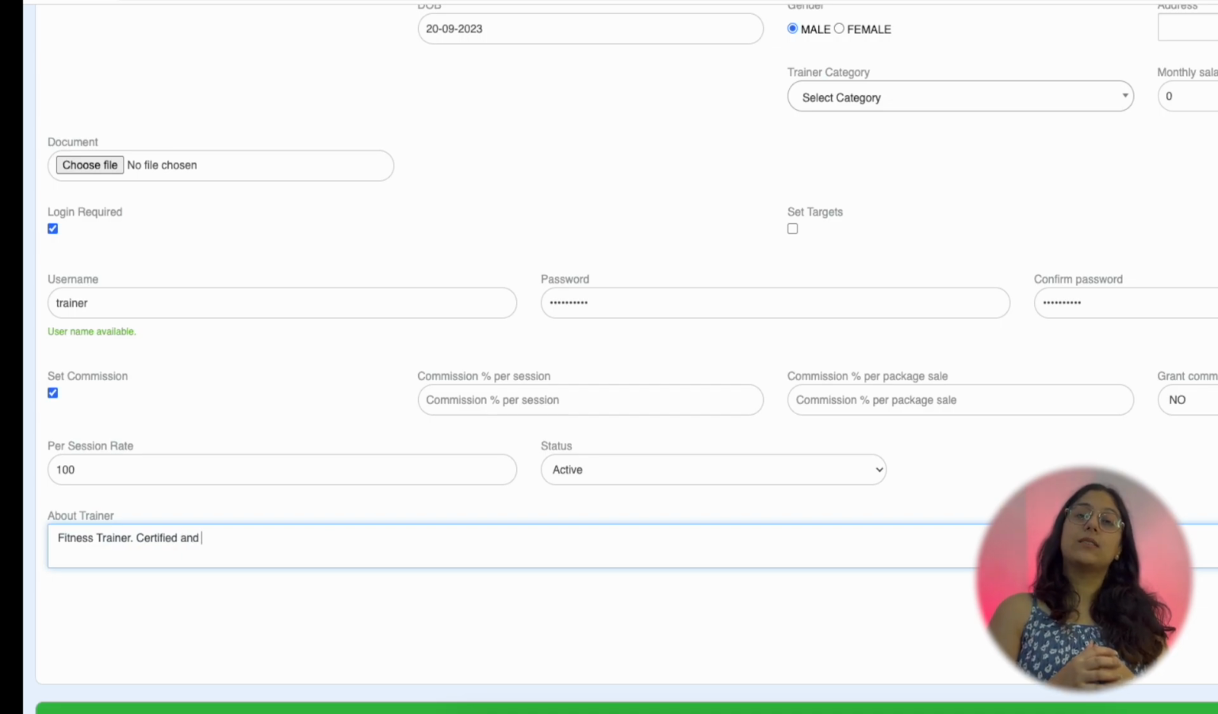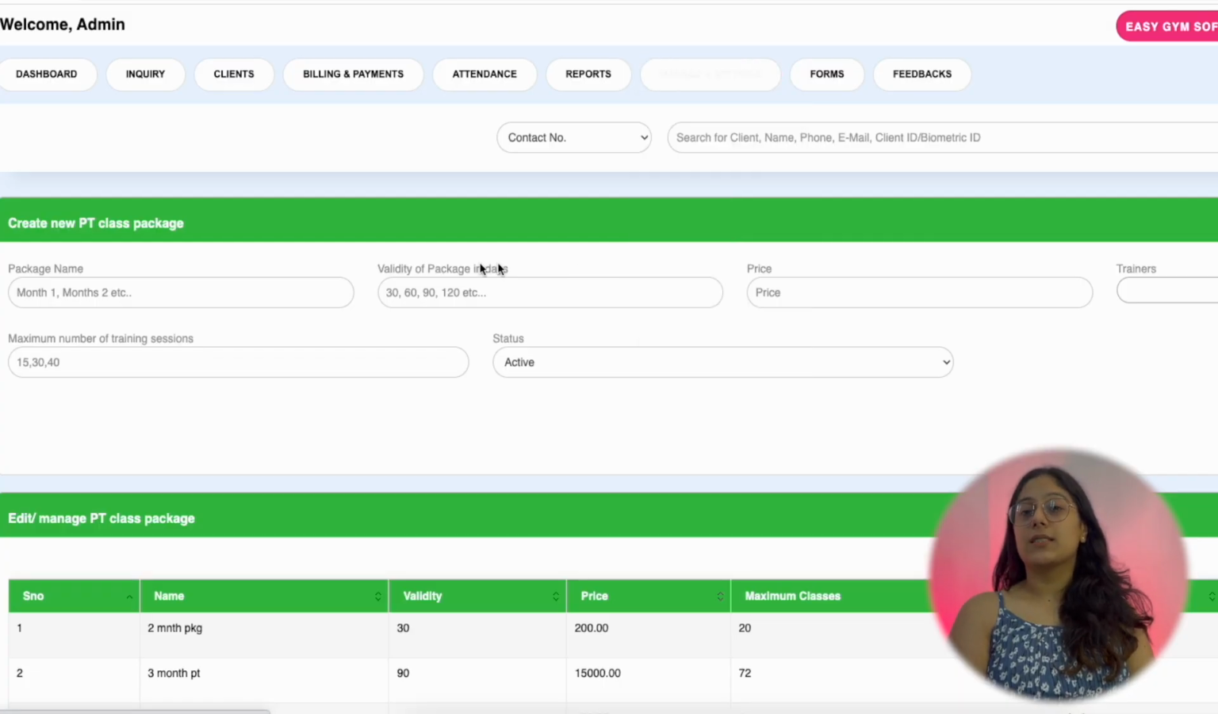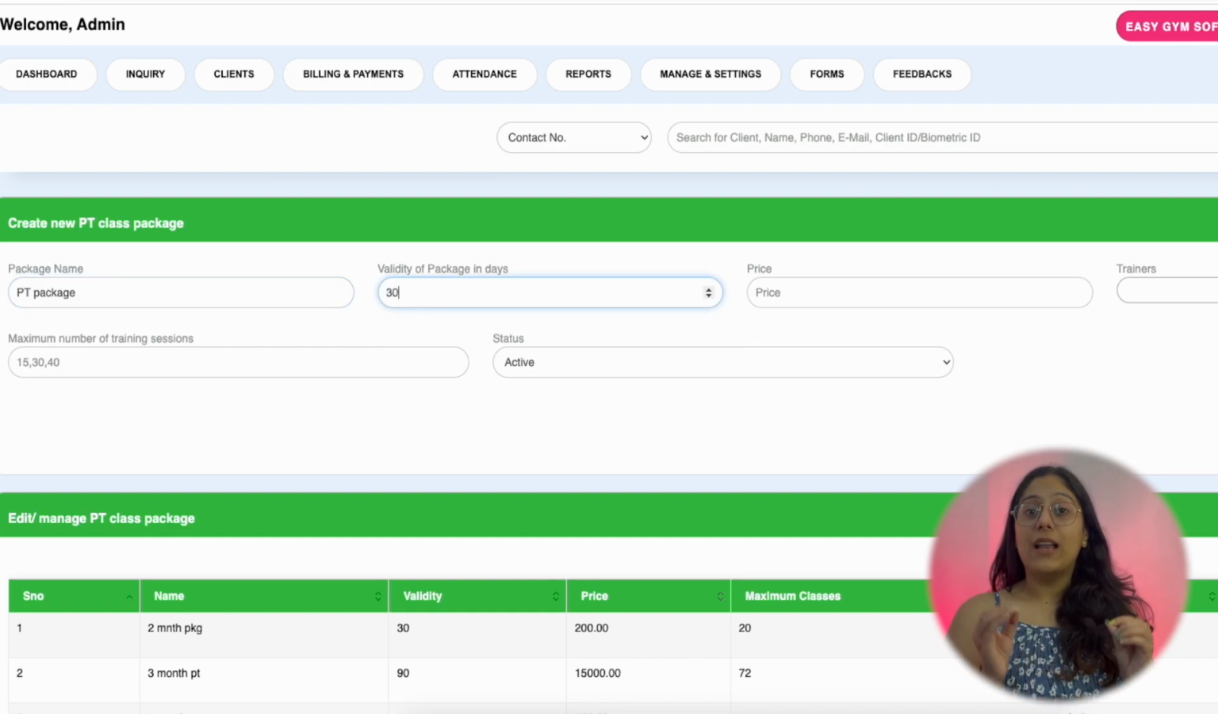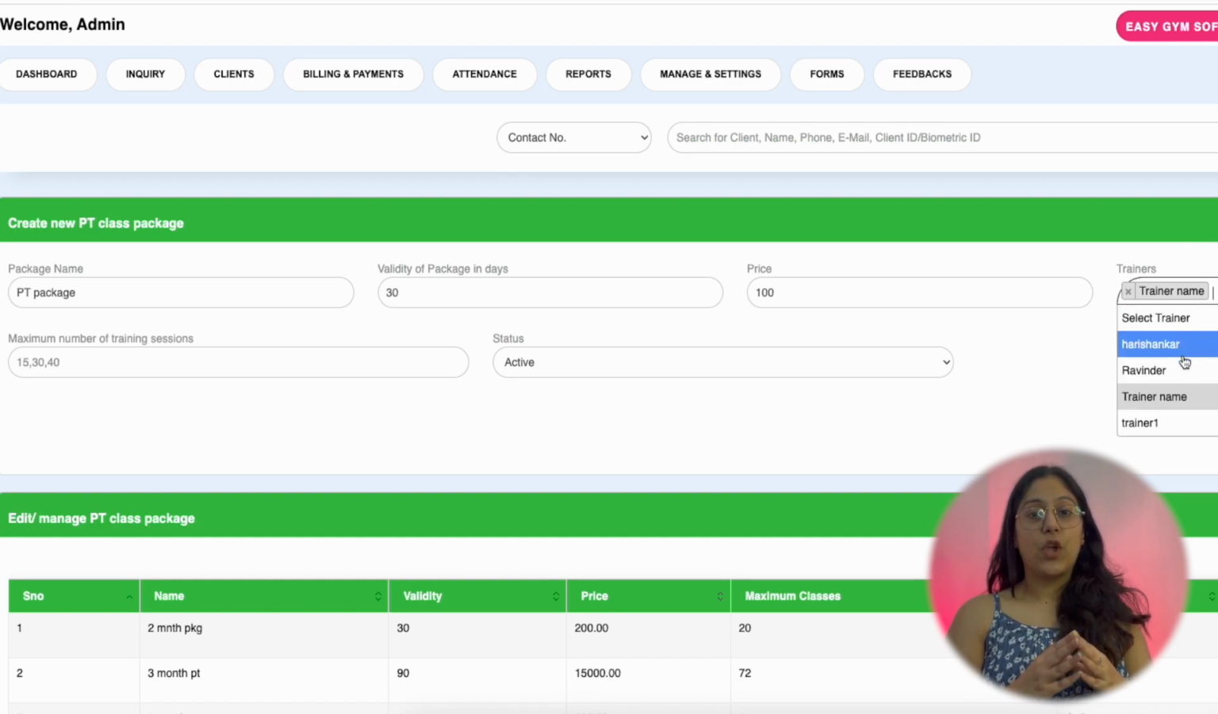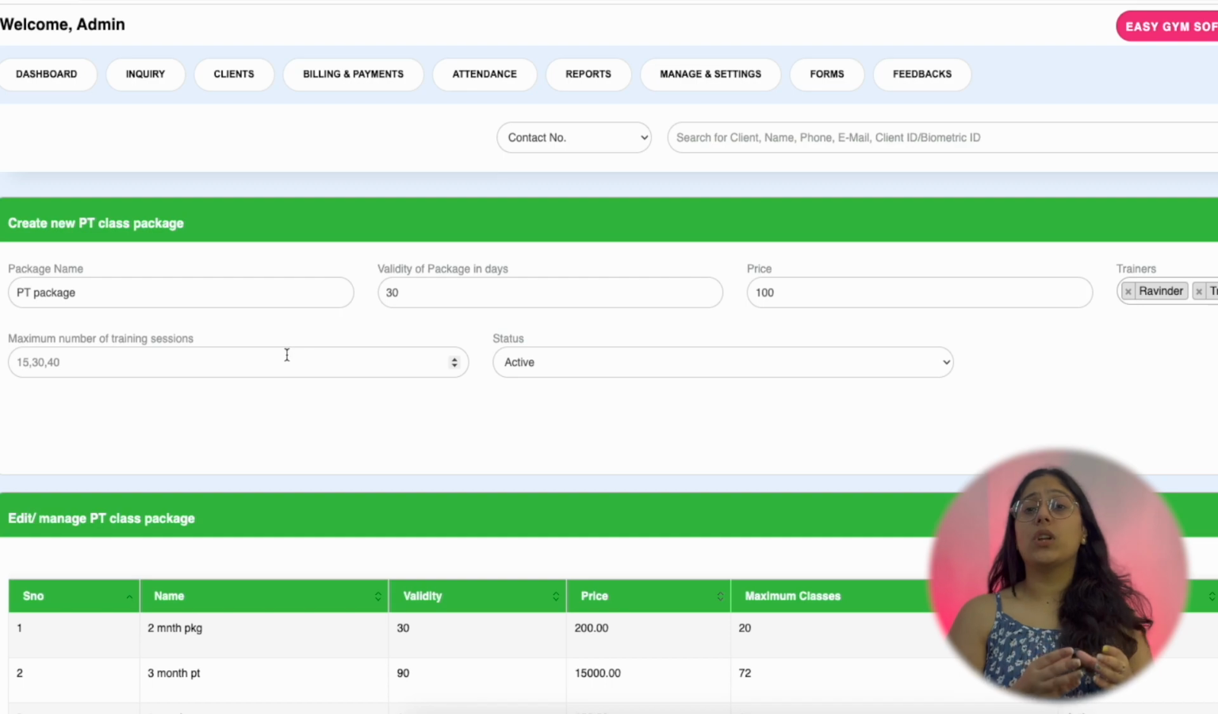Adding personal training class package. In the main navigator, manage and settings. Then personal training. Add package name, validity of package in days. Price. Trainers. Select trainers that will be available for bookings after the client purchases this package. You can add one or more trainers. Your client can only book PT sessions with any trainer included in the personal training package.